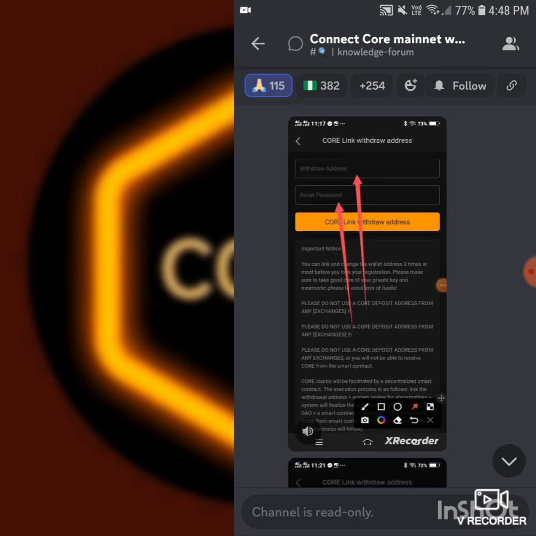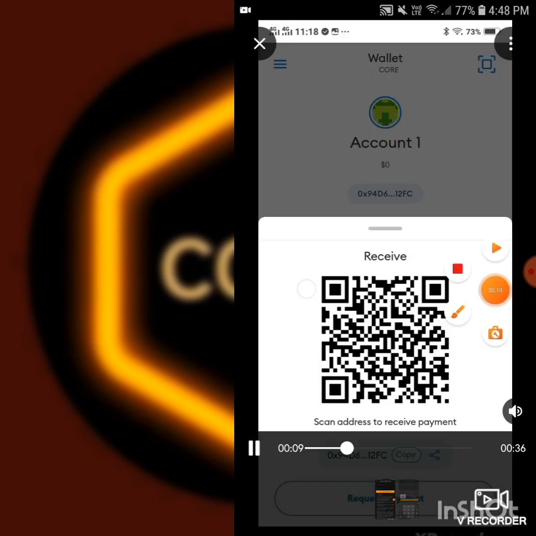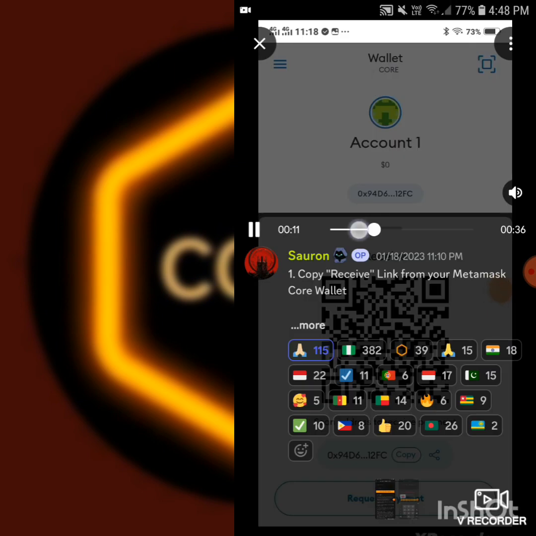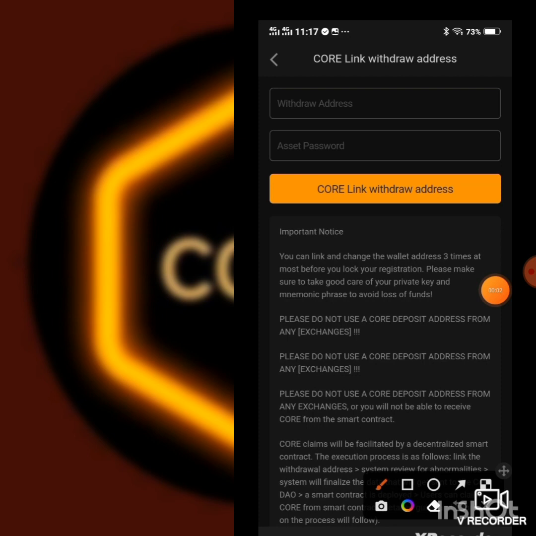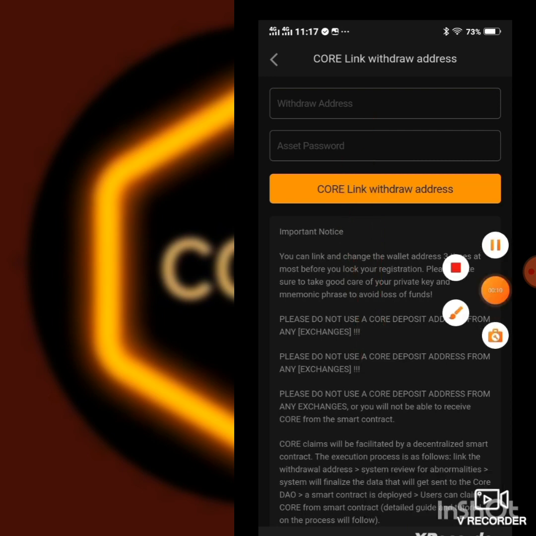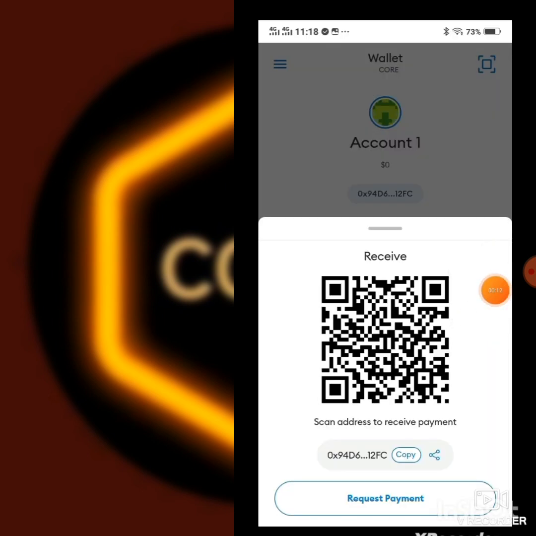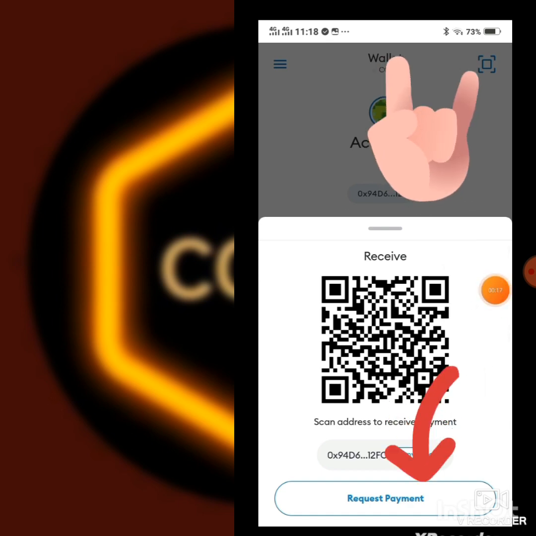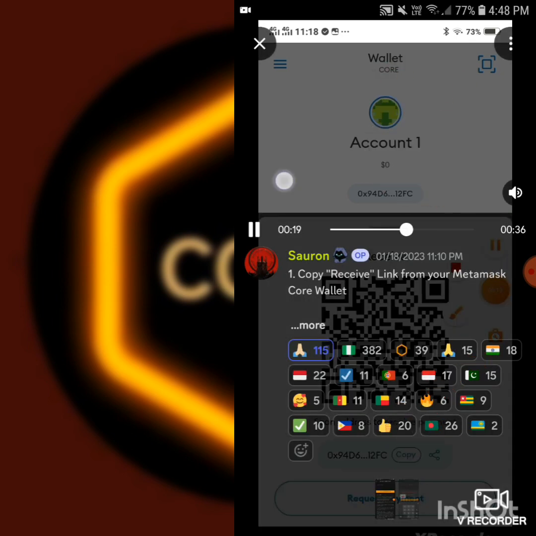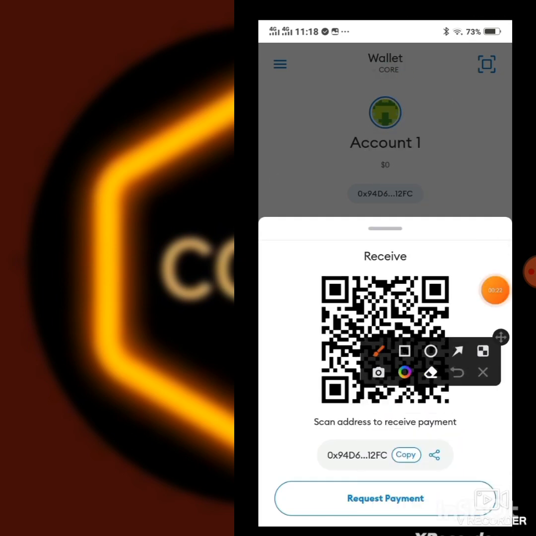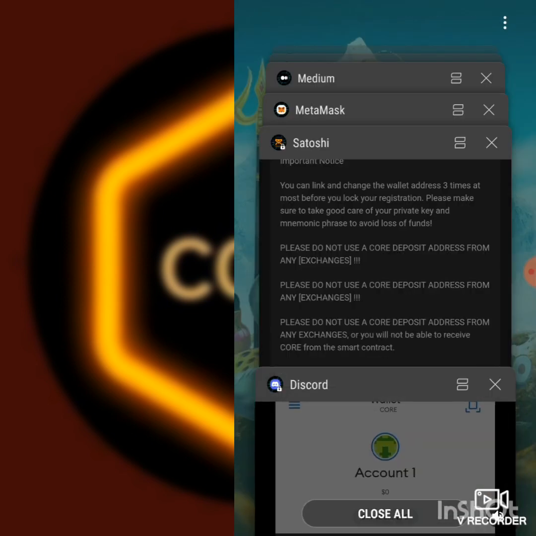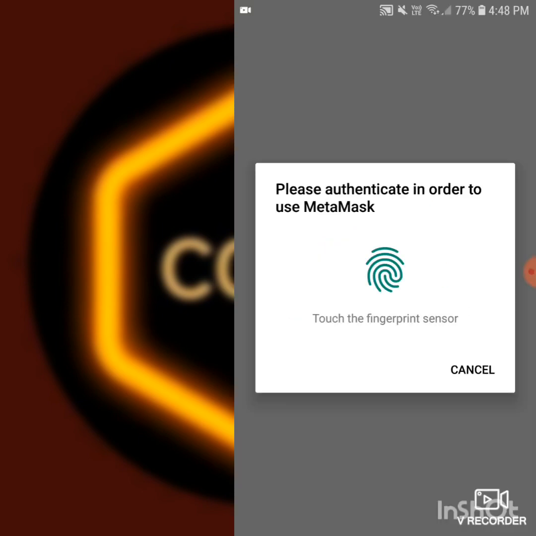First you can see here the withdraw address. Withdraw address, where will you get it? We have just recently added the Core chain mainnet address. You can see our Core wallet. You have to copy this wallet address. Like for us, I have just recently, one minute.